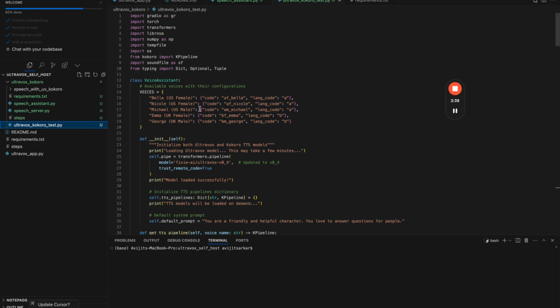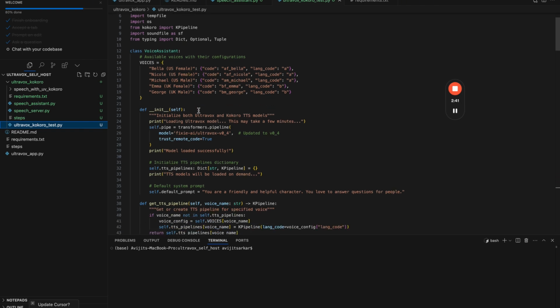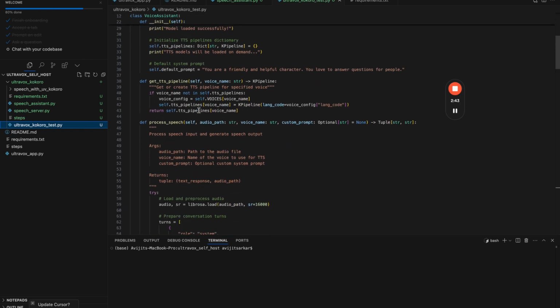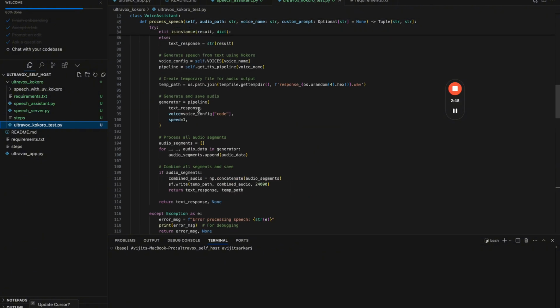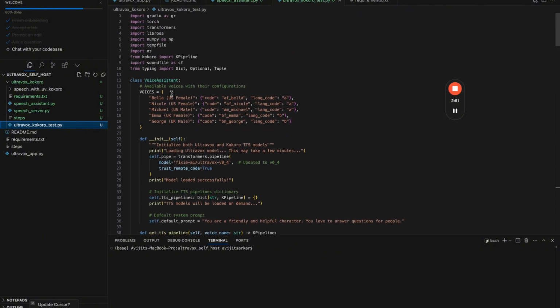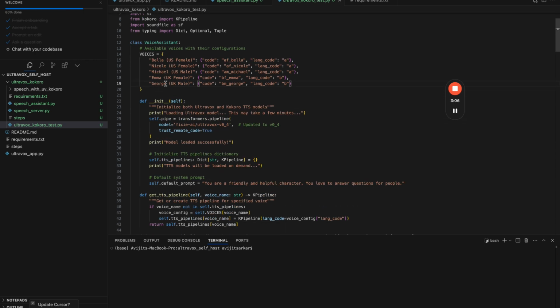We are doing basically the same thing, but the only extra thing that we have done, if you can see here, apart from loading the model, is we have defined this voice assistant interface, and we have specified a few of the voices like Bella, Nicole, Michael, Emma, and George. And these are the voices that are available by default within Kokoro TTS. And that's what we have specified here.